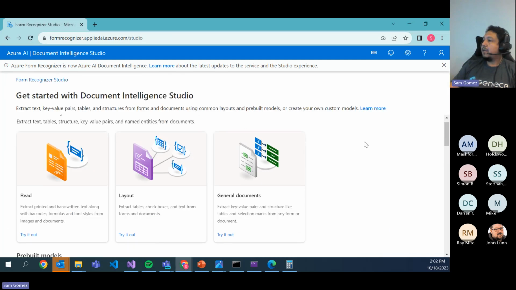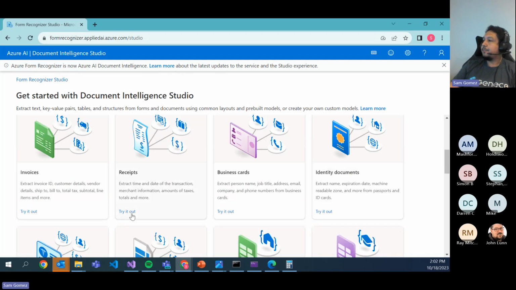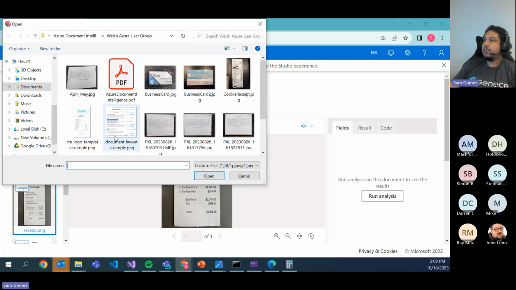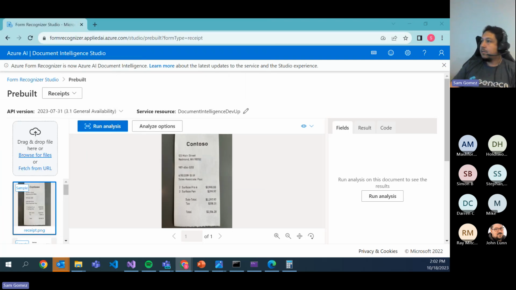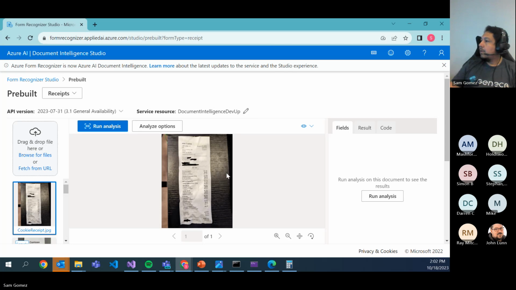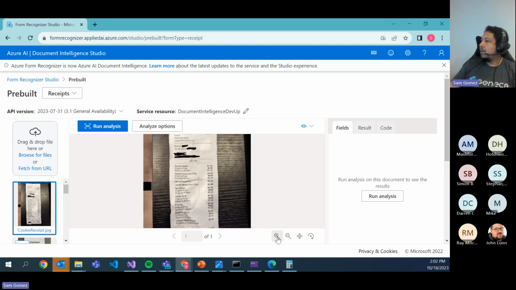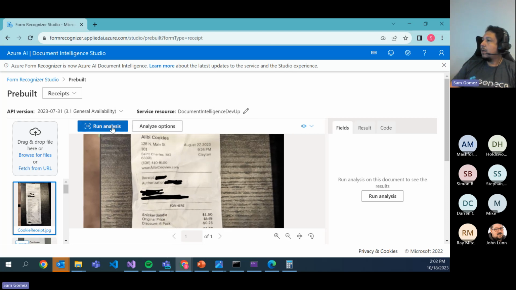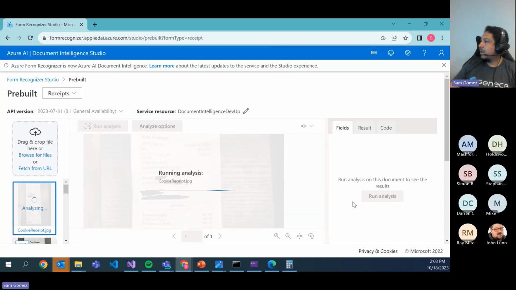So let's backtrack and do one of the pre-built ones so that you can see. And again, apart from the sample files that they provide in here, you can browse for your own files. So this is the receipt. Let me pull it up. This is the receipt that I have. Click on run analysis real quick. Let's give it a minute.